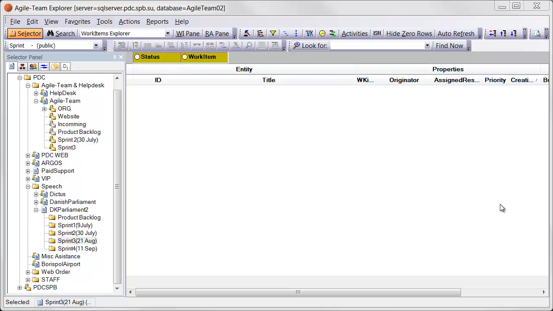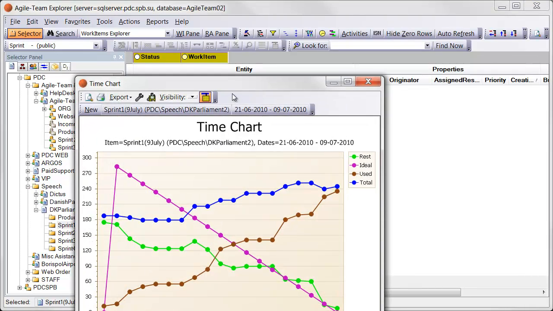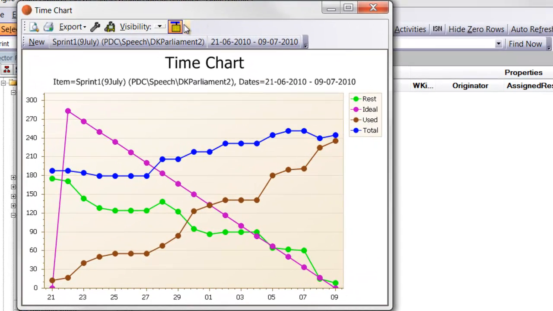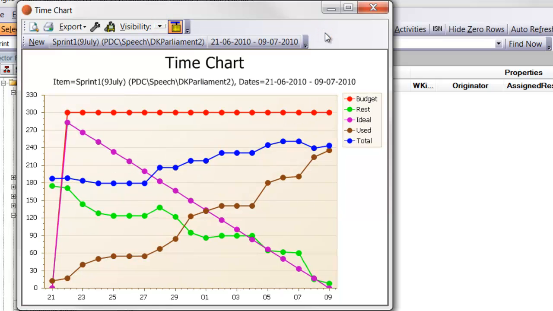Through the time chart, Agile-Team can display how the values of rest, used, total and budget are developing over time. This corresponds to what is called the burn-down chart for a Scrum project. The time chart is a great tool for obtaining a quick status of the project. Let's have a look at a couple of real projects.